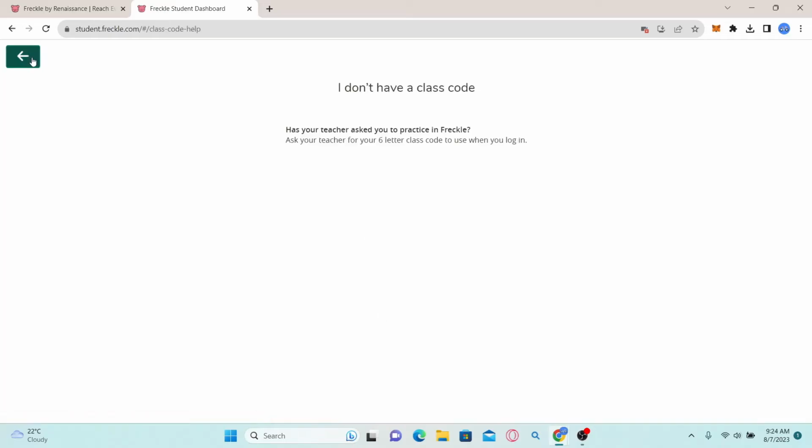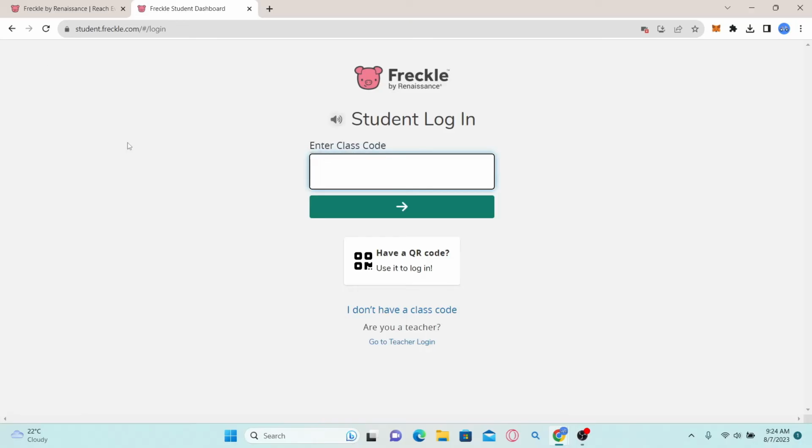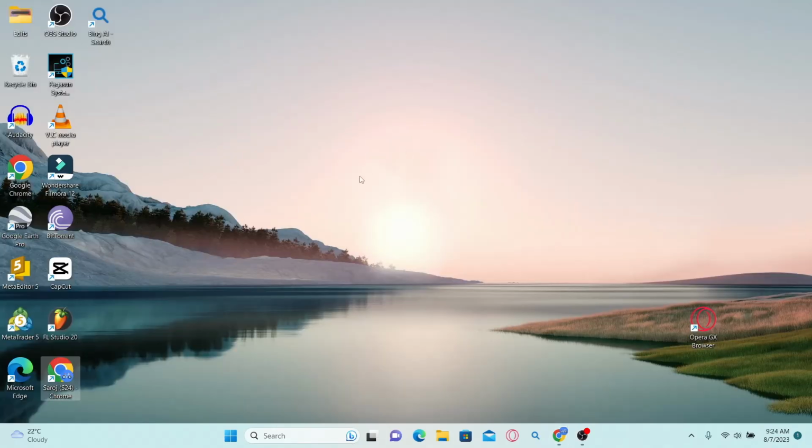If you don't have a class code, click on I don't have a class code and you will be told to ask your teacher for the 6-letter class code to log in. After getting your code, simply type in your 6-letter class code and then click on the arrow button. And now this will log you in to your student account with Freckle. And there you have it. That is how easy it is to log into your student account with Freckle.